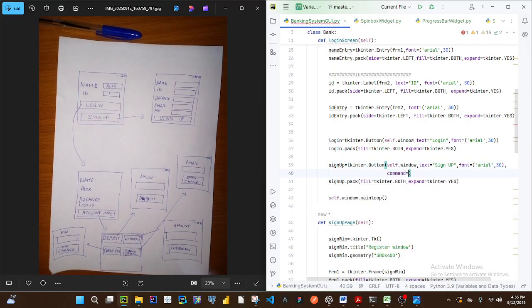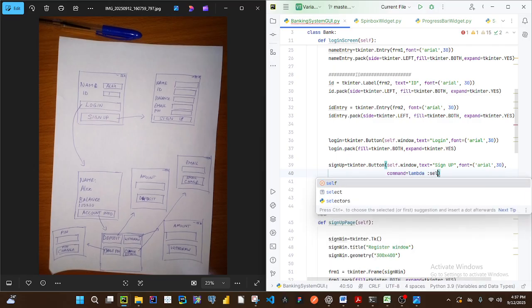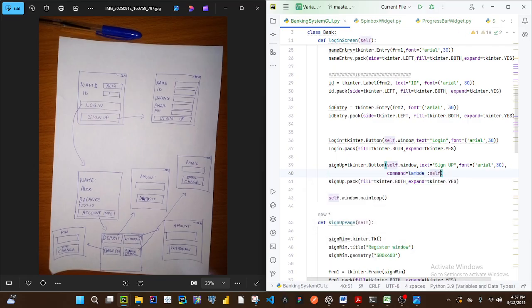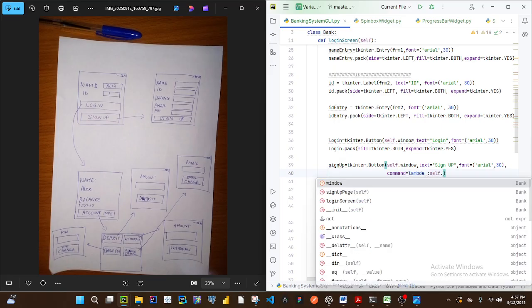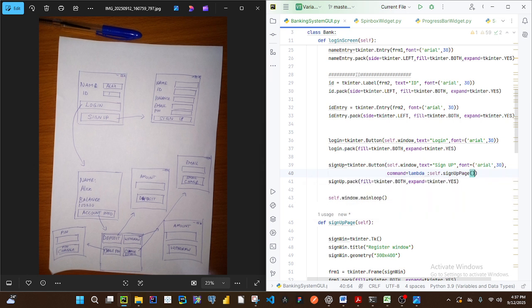Now I said that when you don't want the function to have its parentheses, you don't put the lambda keyword. But when you want your function to have parentheses, you put lambda. So I want mine to have parentheses, so I'm going to put lambda. Now, because I'm trying to call the function through my class, remember, I said the self parameter represents the class while you are inside that class. So to have access to the function, I have to say self dot sign up.